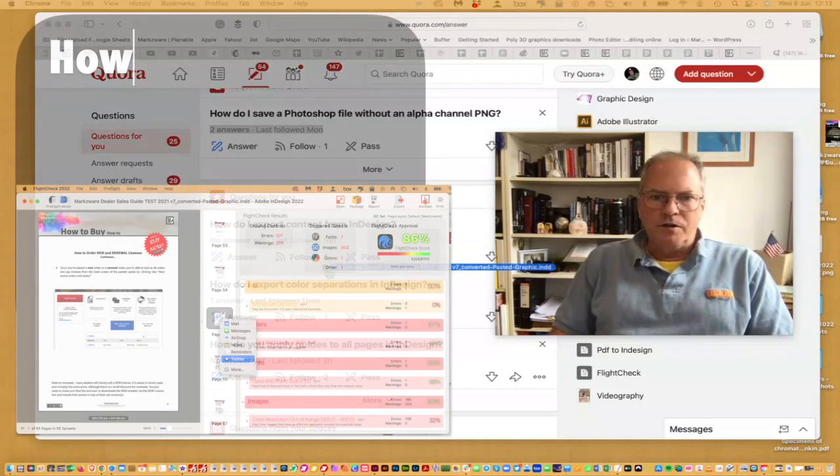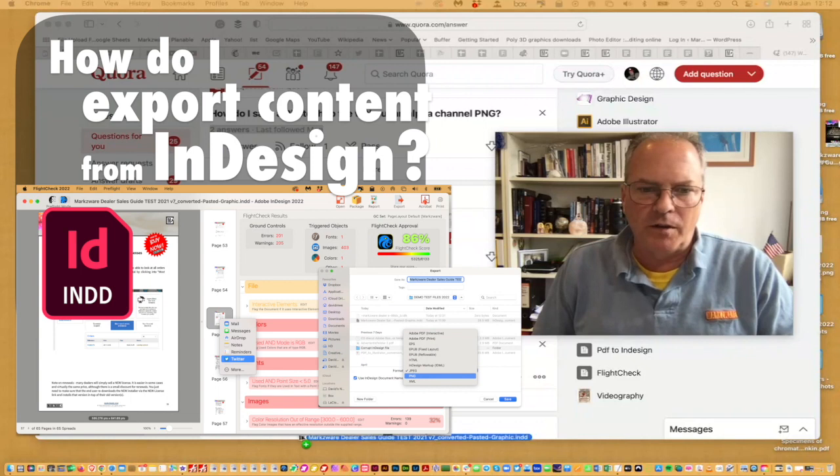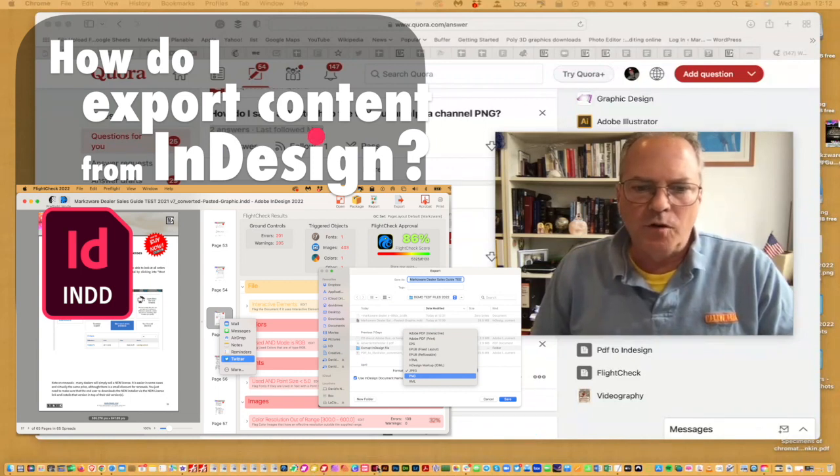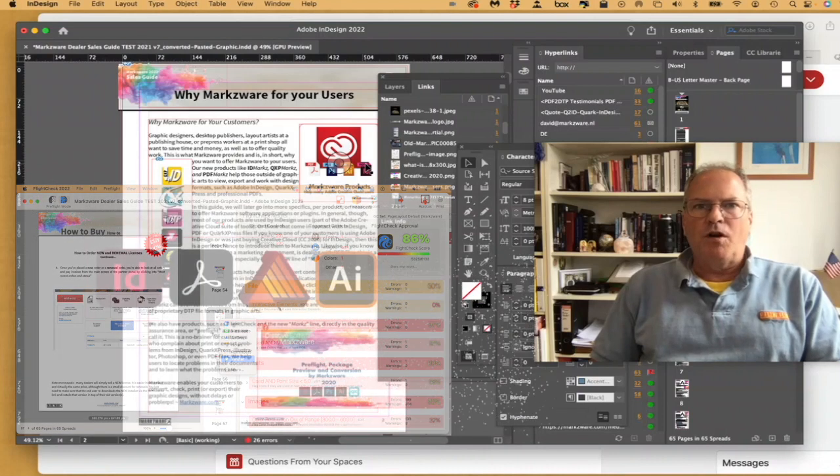Here's a great question over on Quora. How do I export content from InDesign? So I'm going to take this InDesign file, I'm going to drop it on Adobe InDesign 2022, the latest version from Adobe. How do you export content from InDesign?